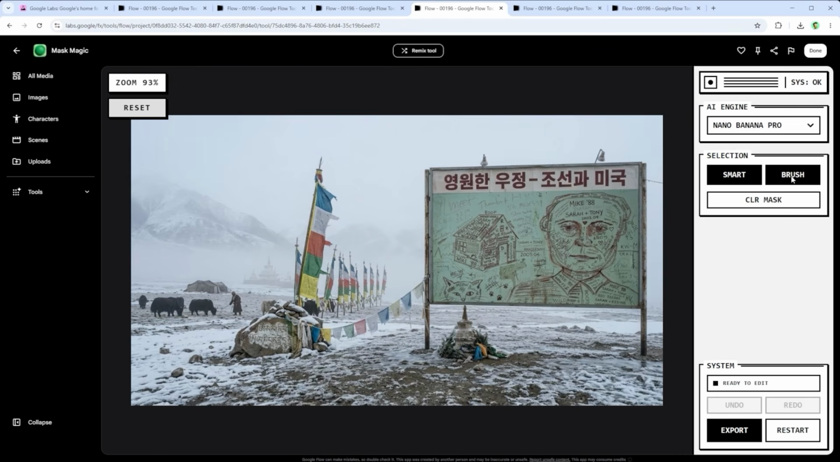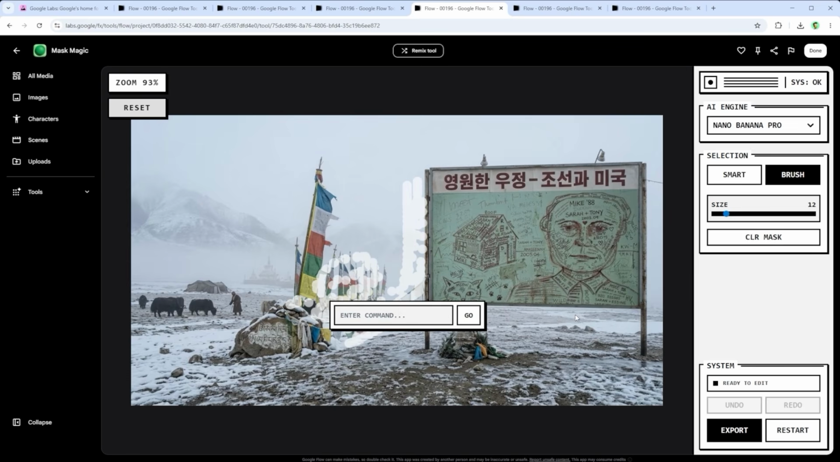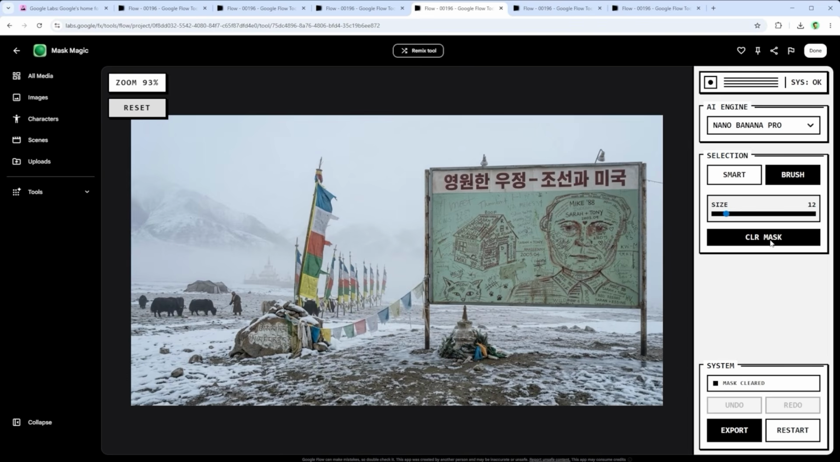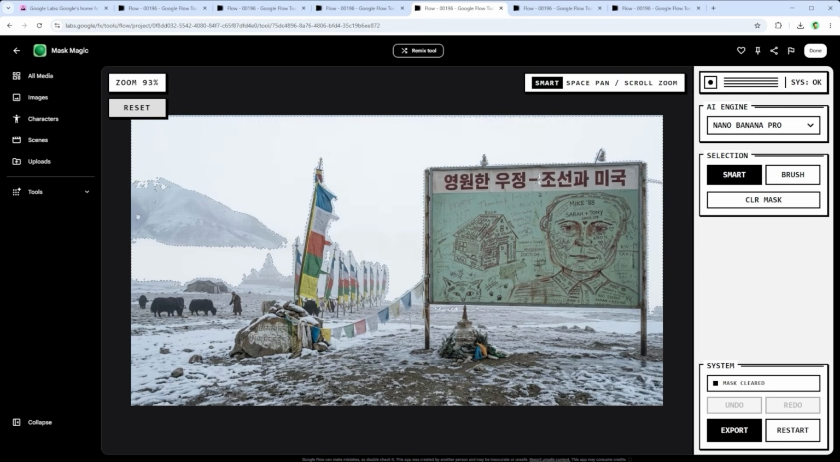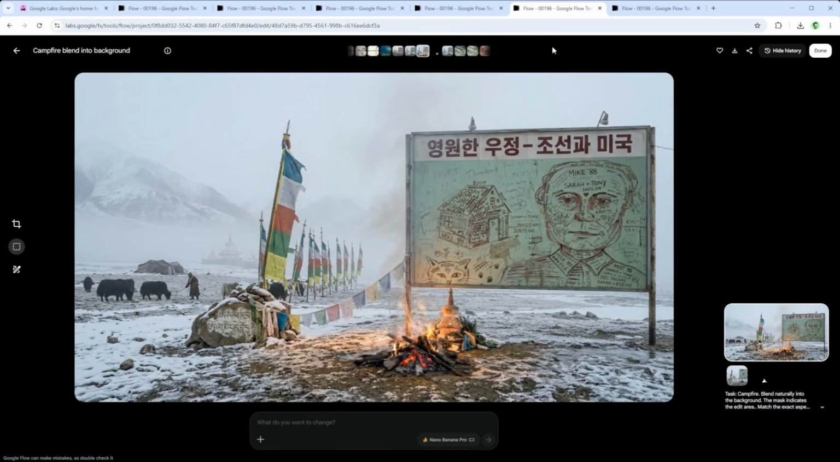Next, we have to choose between Smart and Brush. Smart basically means you move your cursor over the image, and the AI highlights similar areas for you. Or you pick Brush, including brush size, and then you can manually paint over the areas you want to change, kind of like InPaint. If you want to reset the whole thing, just click Clear Mask on the right, and all the previous selections are gone. For this test, let us just use Smart, and hover over this stone sculpture. Once the auto selection looks good, we click and then type a prompt into the white field. I used Campfire. And this here is the result.